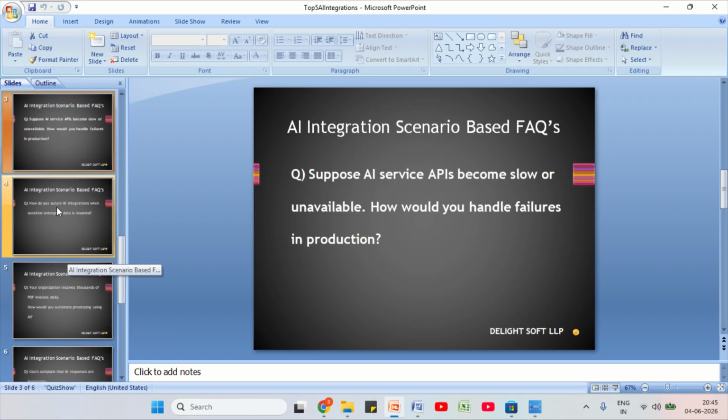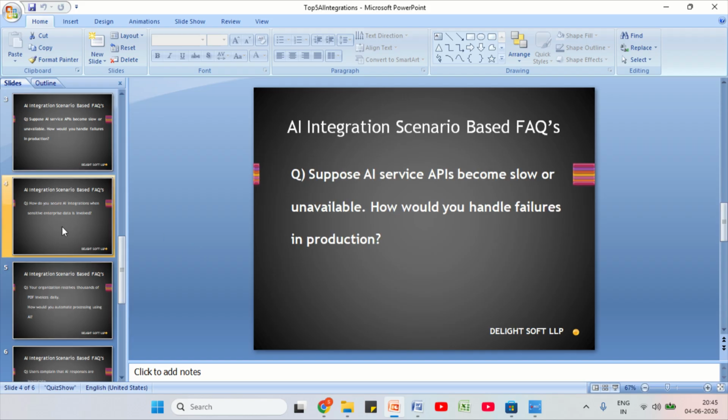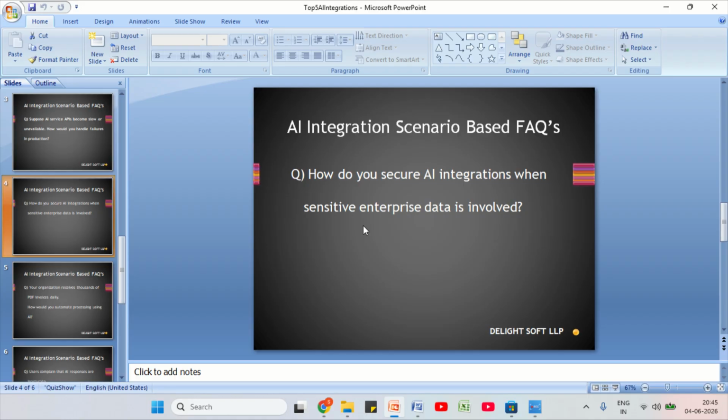So the next question would be, how do you secure AI integrations when sensitive enterprise data is involved? We start by ensuring data encryption both in transit and at rest using protocols like TLS and AES-256. For AI integrations, we implement role-based access control (RBAC) and API keys to restrict access to the AI services.